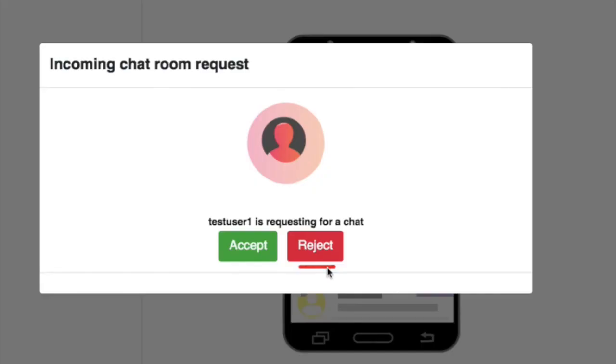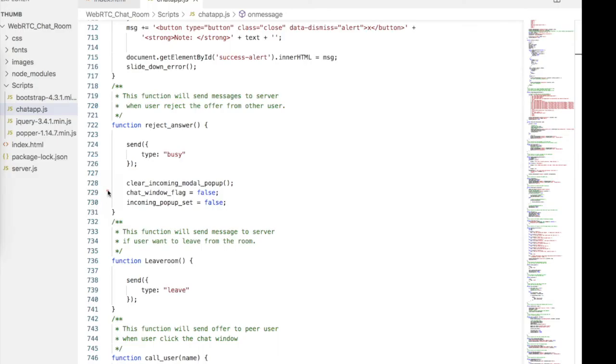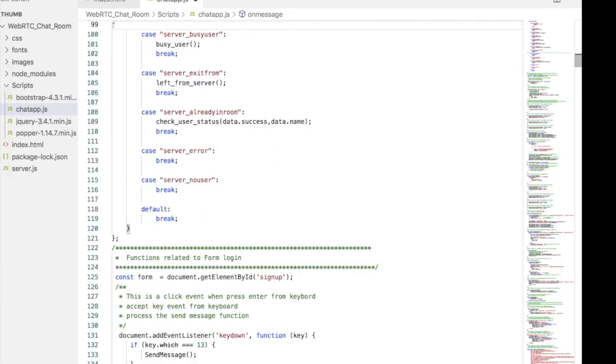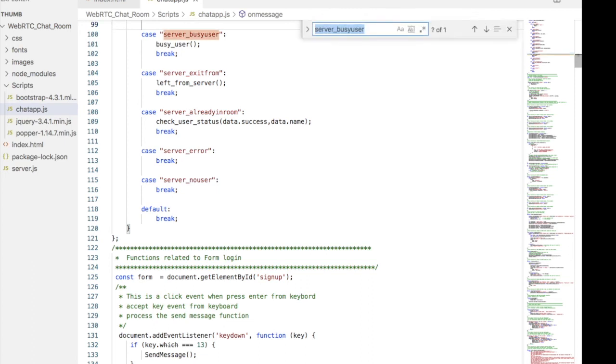Suppose peer user doesn't want to accept the chat request. Then peer user can click the reject button of the incoming pop-up. This means peer user rejected the offer request from client user. We can handle this scenario in the reject answer function. In this function, peer user will send busy message to server with busy as type field. Once peer user sends busy message, server will send back to client user with a message like user is busy.